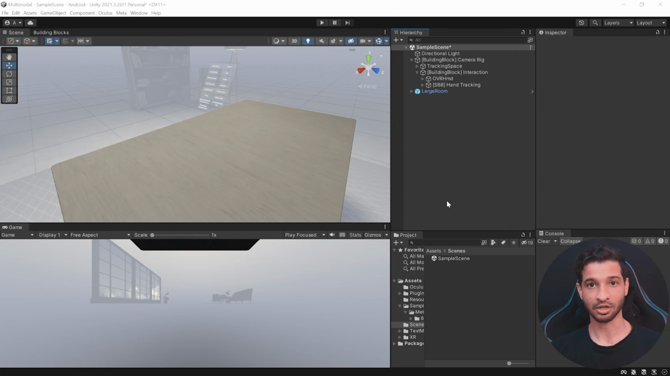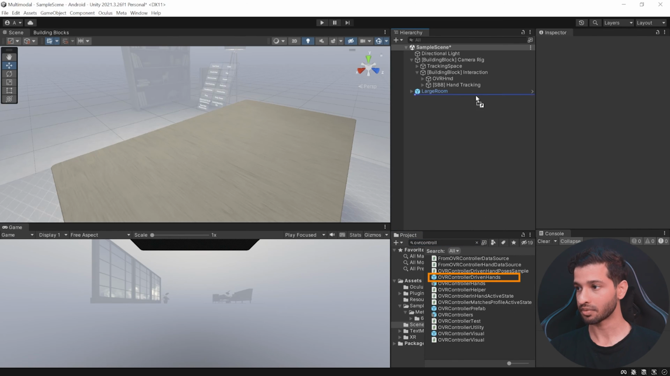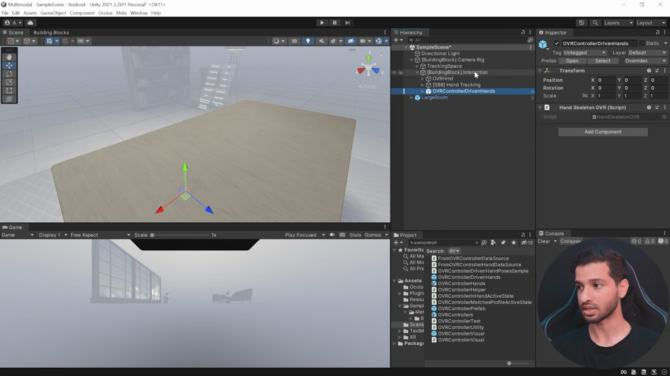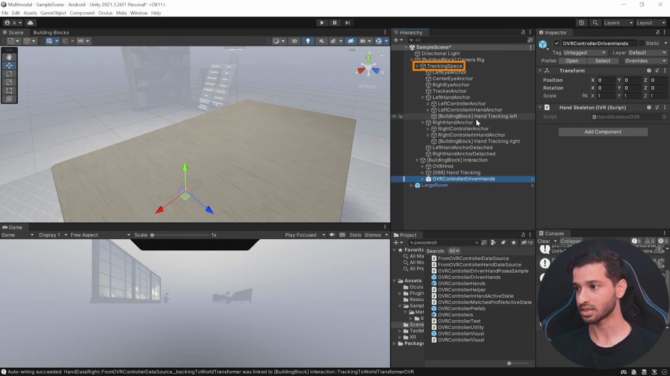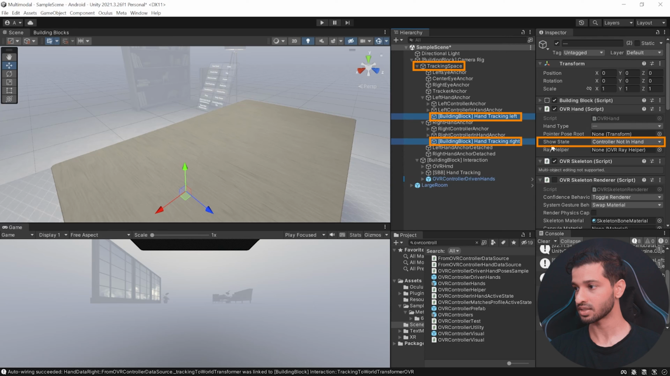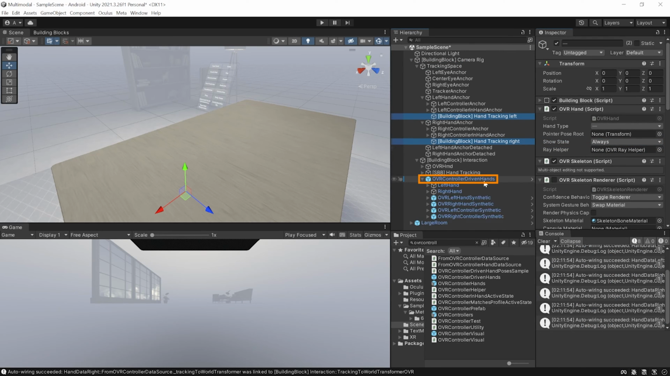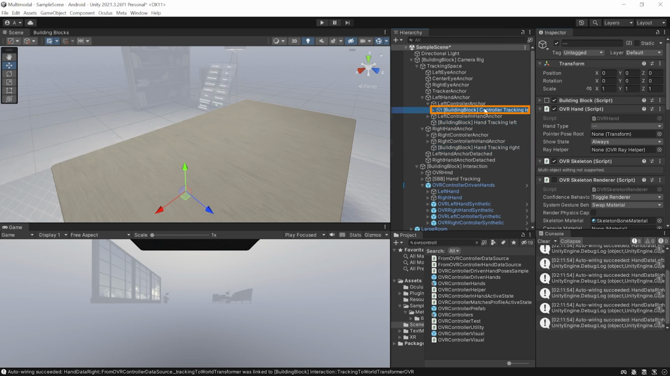Now to use the hands and controllers simultaneously, in your project window, search for OVR controller driven hands. Select the prefab and place it inside building blocks interaction. Under the tracking space, select hand tracking left and hand tracking right. We need to change the show state from controller not in hands to always. Now if you look under the OVR controller driven hands, you'll see that we have the left controller synthetic and right controller synthetic.